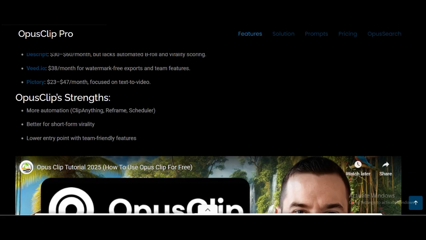So what are the strengths of OpusClip? OpusClip strengths are: one, more automation like clip anything, reframe, and scheduler. It is better for short form virality and it has lower entry point with team friendly features.